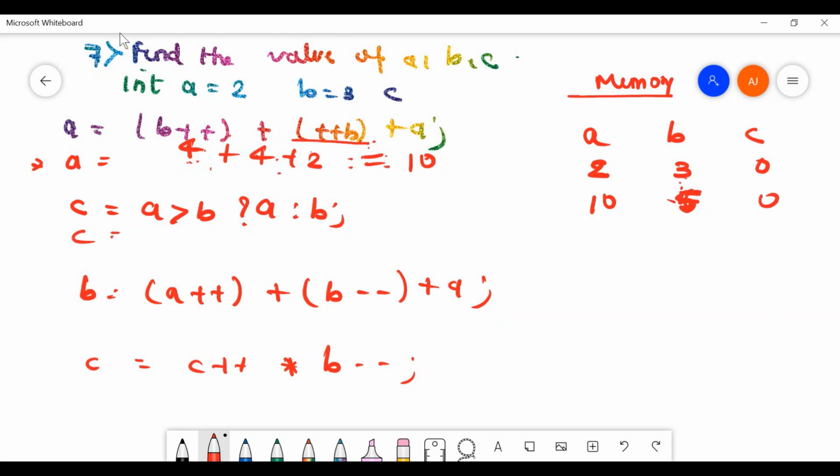Let's go to next expression. So C equals to A greater than B, A colon B. The value of A is 10, greater than 5, then 10, else 5. So let's see the expression. Is 10 greater than 5? Yes. This expression is true. So as I told you, if it is true, then the value of C will be this one after the question mark. Hence the value of C is 10. Fine. So next expression, the values are 10, 5 and 10.